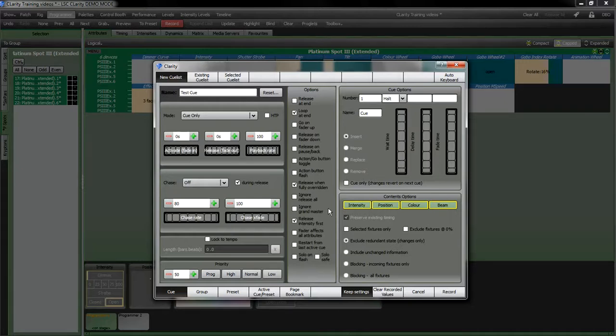It says release intensity first, which means it'll release the intensity and start dimming out before it releases everything else in your cue, the other attributes like position, color, and beam. Fader affects all attributes: normally when you set it to faders, the fader just affects the intensity of the cue.